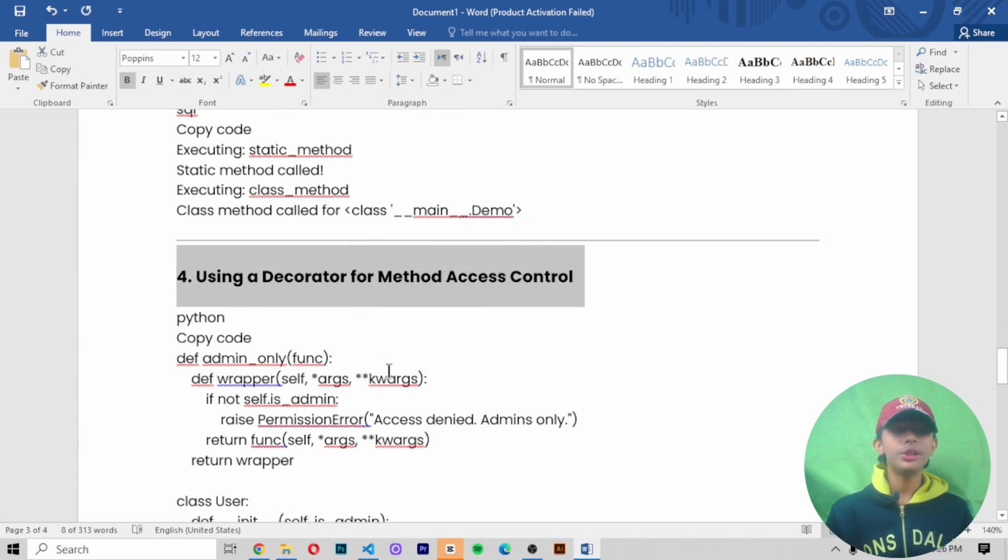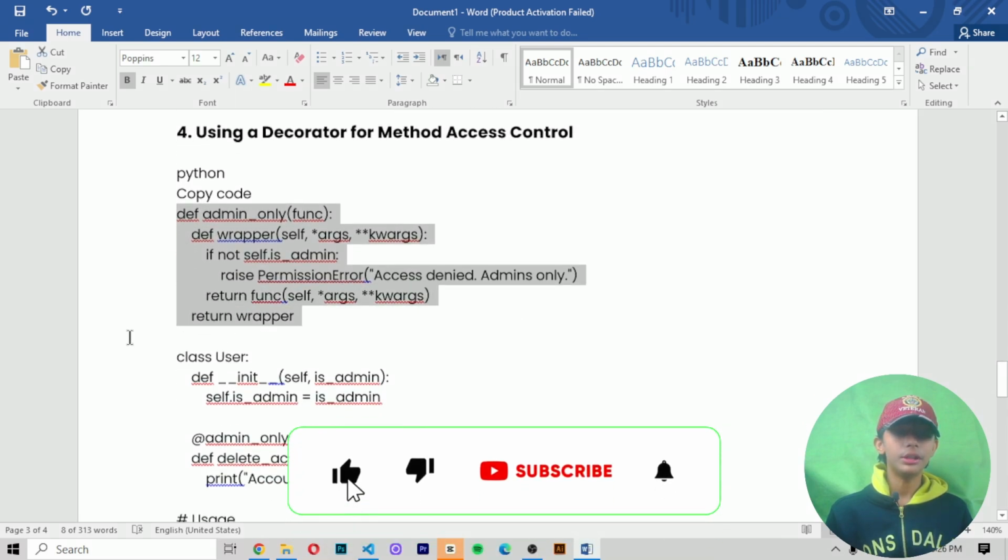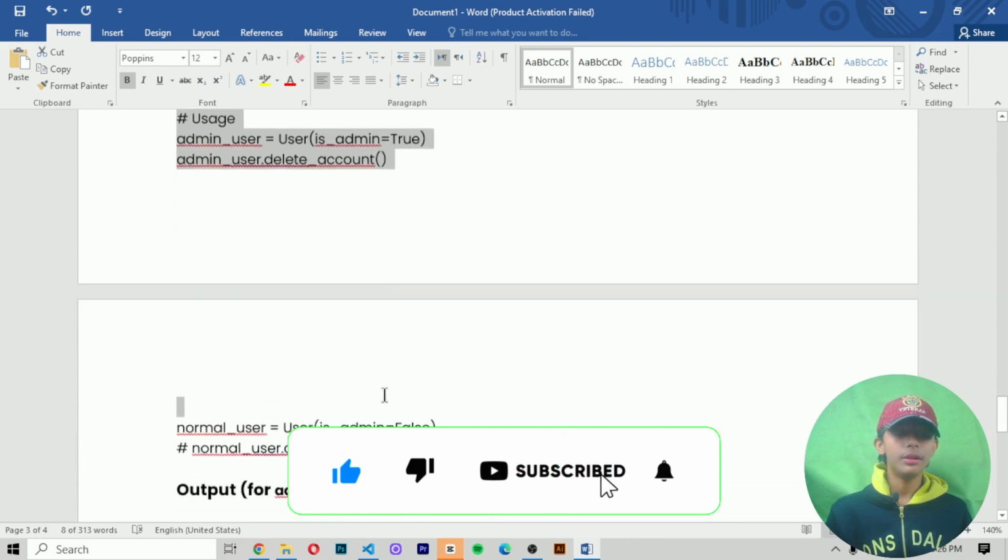The number 4 is using a decorator for method access control. Okay, this is one example. In this example, we are using our decorator for method access control. Here you can see it.